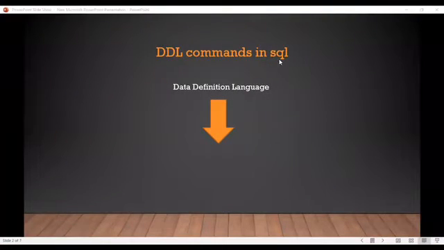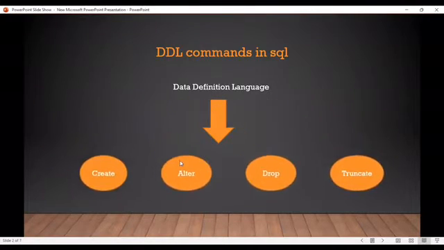DDL commands in SQL. DDL stands for Data Definition Language. It is used to create and modify the structure of the database objects in SQL. As a DDL example, let's say we are creating a table, index, or removing a table from a database and modifying a table or modifying columns. Then we use DDL commands. Some examples for DDL commands are create, alter, drop, truncate. Let's see all this in action.